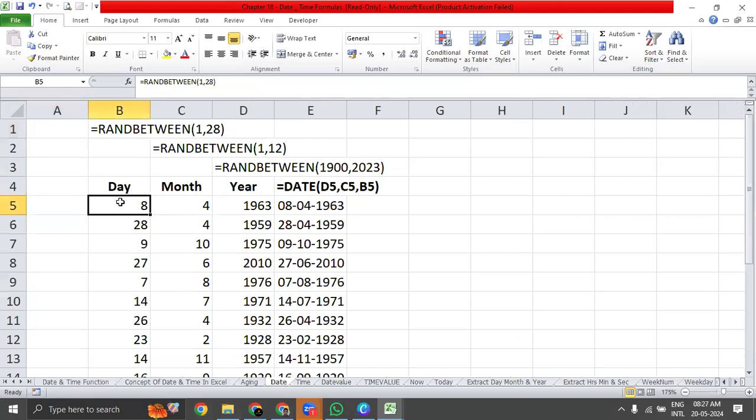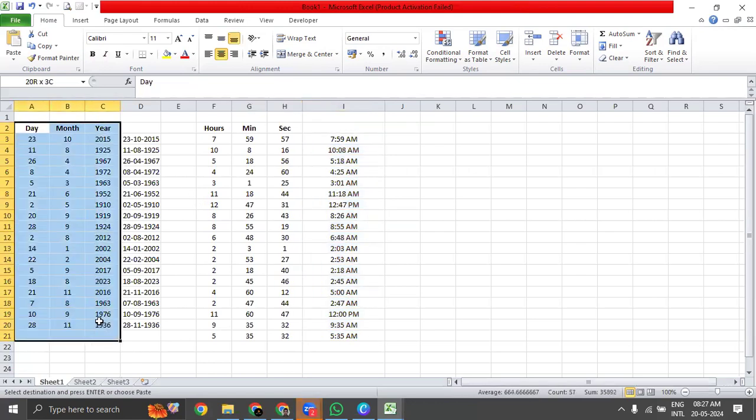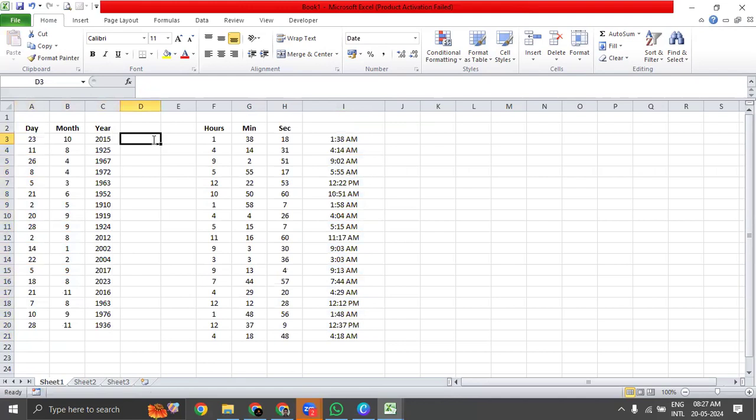Now let's say date. So when I say date, let's consider I have got three different columns like day, month, and year. Now in this case, I want all this day, month, and year information in a particular cell. For that, I need to use the DATE function. Let's say equals to DATE. First, provide the year, comma, month, comma, day. By this way, we are going to get a date.